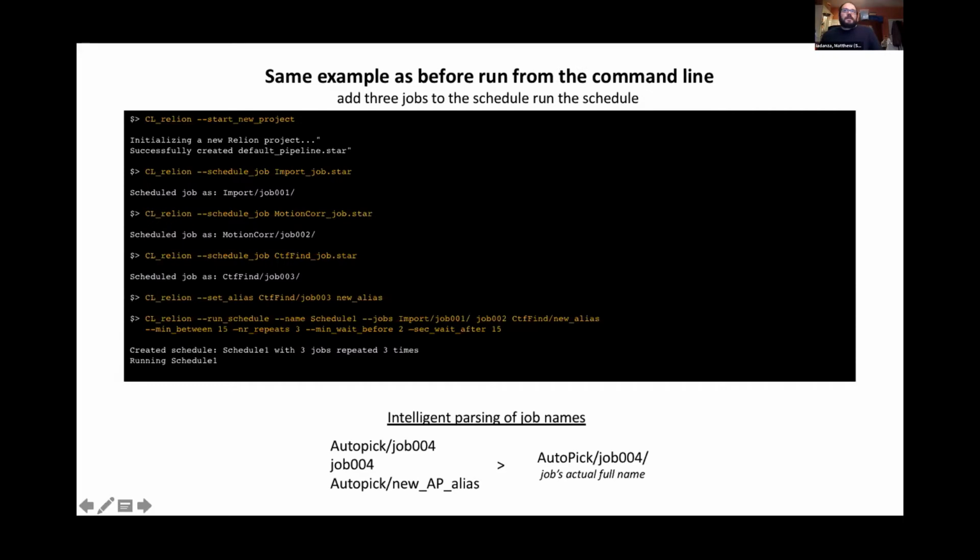So running programs from the command line is also going to be extremely simple. Here's the same example before, where I added 3 jobs to a schedule and then ran the schedule. Again, all just done from the command line with just the job.star files that Reliant uses as containing the parameters for all the jobs. And you can just edit these files, or an outside program could edit these files. This would be scriptable.